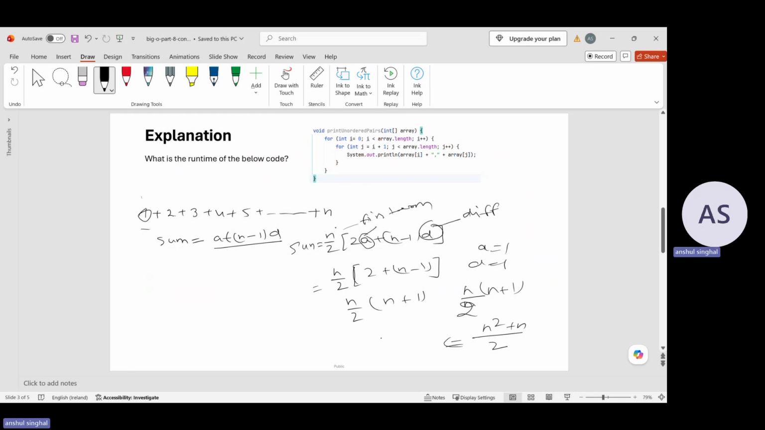So if now you want to basically drop the constants, then it's going to be n square plus n, and eventually it will be n square, right? So order of n square will be our complexity.